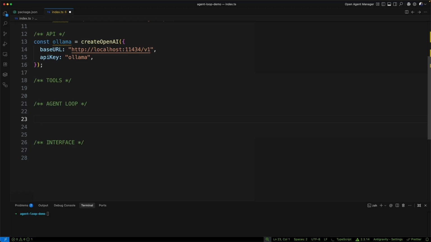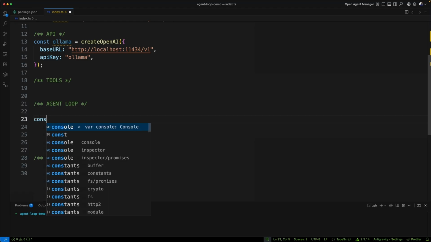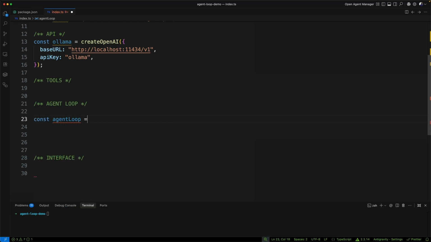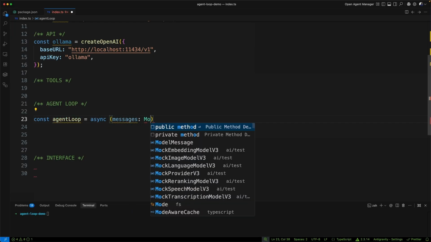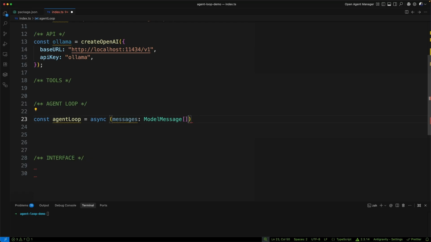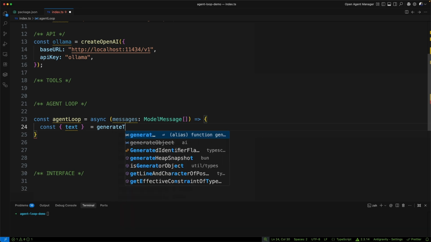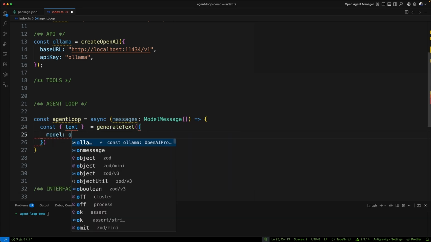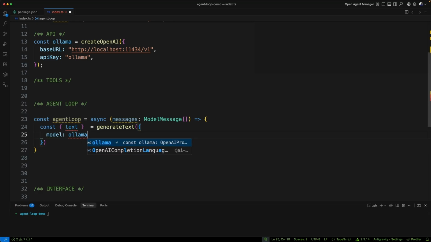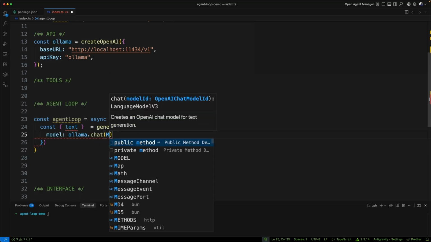We are going to start with our agent loop. So our agent loop is going to be an async function that takes in messages, which will be an array of those model messages that we got from the AI SDK. And then using AI SDK, we're going to get the text response from generate text. That guy is going to take in an object. Going to have our model, which is going to be Ollama, which was the API we set up, .chat, and then our model.